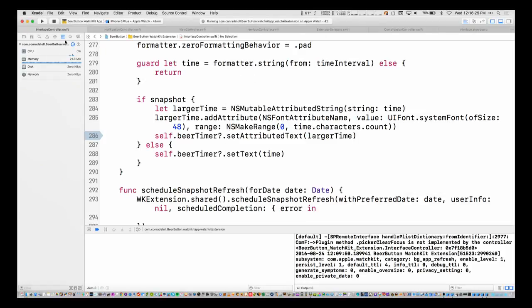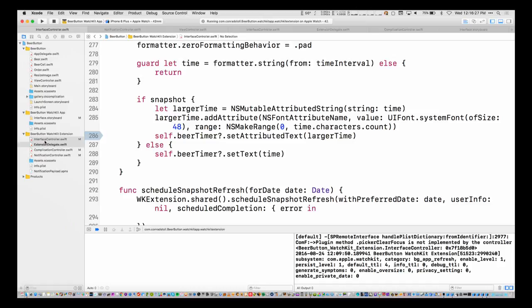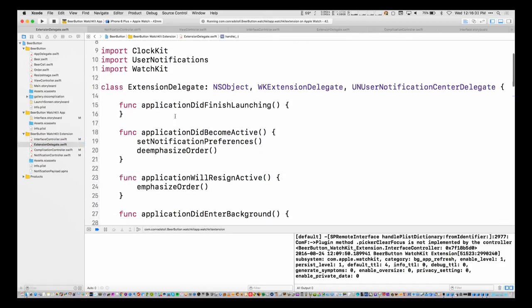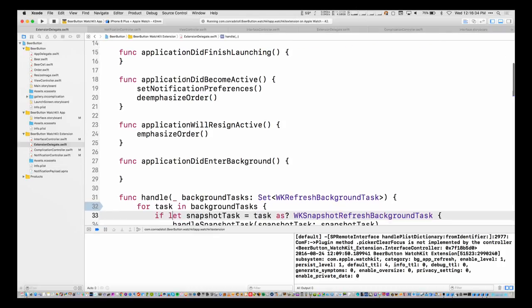And the callback for that to actually happen is in the extension delegate. So just to show you briefly what that looks like, from the extension delegate, there's the did become active and will resign active methods, and from there we're calling emphasize and de-emphasize order, which trigger that reload of the snapshot to change the font size.